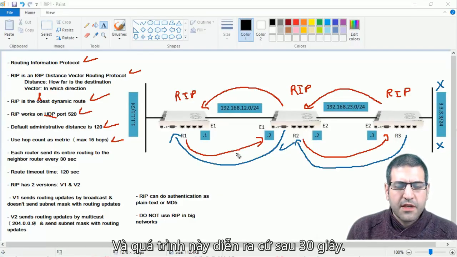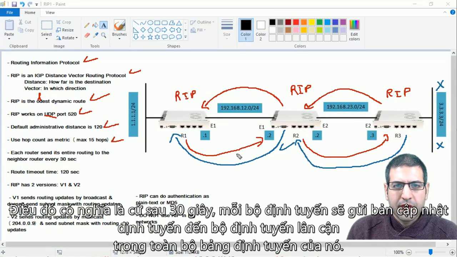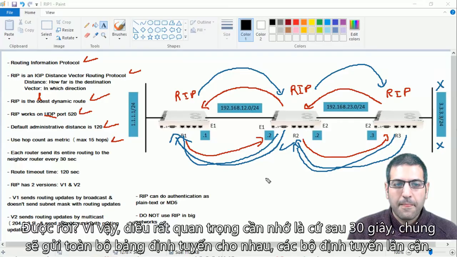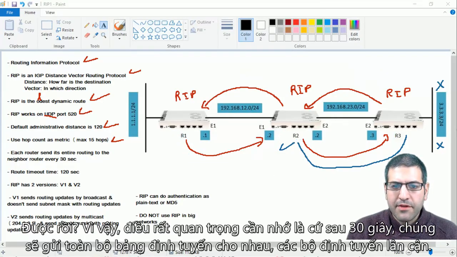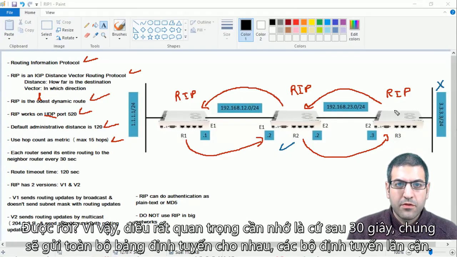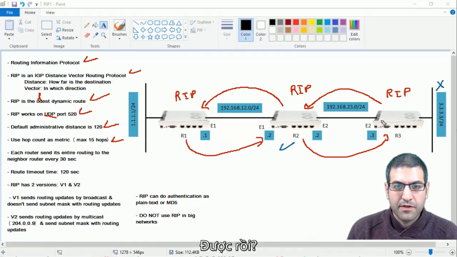And this process is every 30 seconds. That means every 30 seconds, each of the routers sends a routing update of its entire routing table to the neighbor router. So that's very important to remember, that every 30 seconds they send the entire routing table to each other, the neighbor routers.